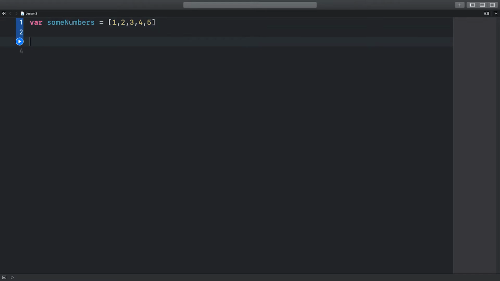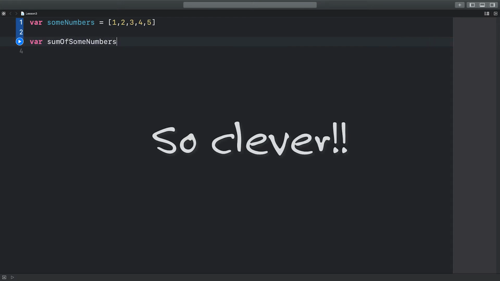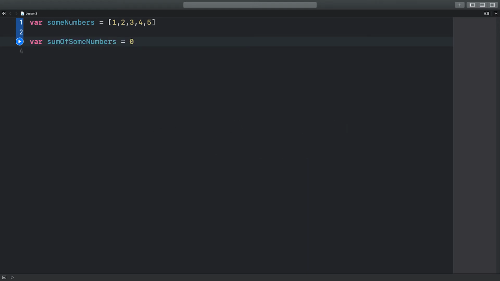I'll give myself a few blank lines, and I'm going to create a new variable. What we're going to do is loop over all of our numbers, and add them up. So I'm going to create a variable called sumOfSomeNumbers. And I'm going to start it at 0, and that's very important. If we start it at a different number, or if we fail to start it at anything, our program won't work. So make sure you set sumOfSomeNumbers to 0 if you're following along.